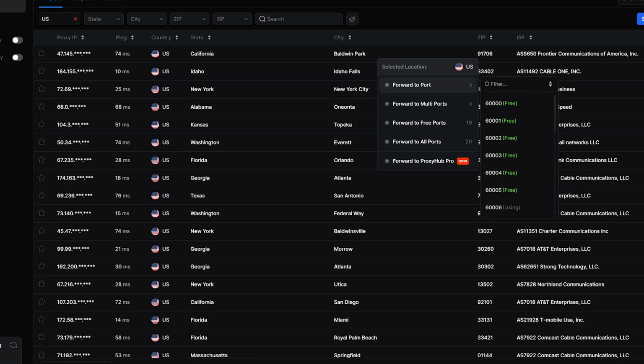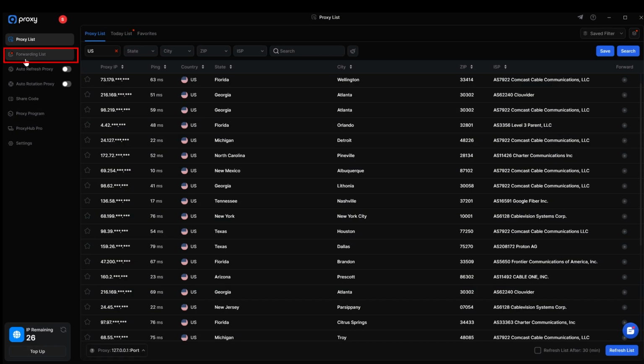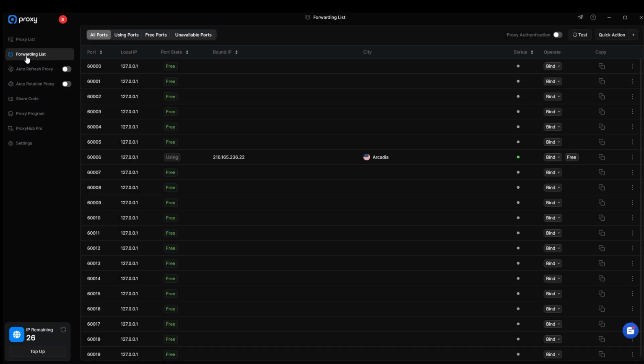Simply right-click on the IP and choose Forward to Port. There are multiple options such as forwarding to a single port, multiple ports, or automatically selecting an available port. In this case, I'll choose to forward to a single port. Then go to the Forwarding List section to view the list of activated proxies. Here, you'll see the local IP and port. You just need to copy this information and paste it into your tool or browser to start using it.